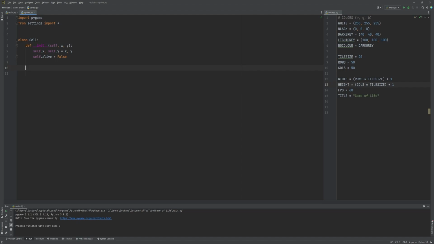Now to draw this, we only want to draw if the cell is alive. If the cell is dead, then we don't need to draw because it's going to be the same color as the background. So let's define this function draw. We should take this screen there because we're going to be calling this on the main game. And if self.alive, then we want to draw a square.